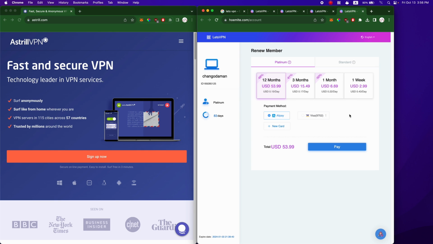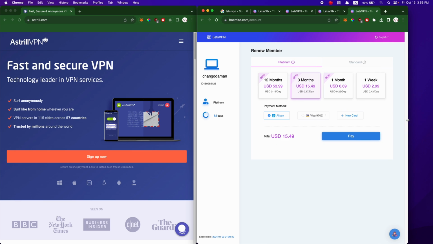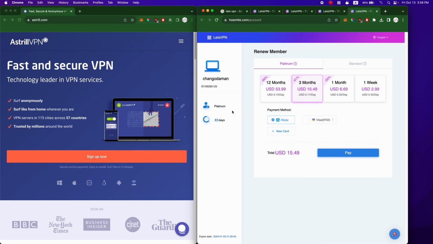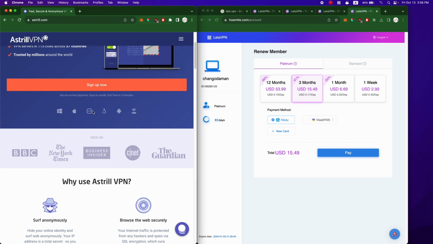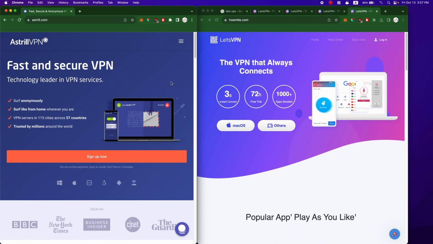And as I mentioned before, this is a little bit sketchier than something like Astrill VPN, because you can kind of do with Alipay, which is like a Chinese service. So I feel like this company is definitely a Chinese type of company. User management side is definitely not that great with Let's VPN. It's definitely a lot better with Astrill VPN. It's more of a traditional, you can sign up, but you do have to pay for it first before you sign up. And there you have it.